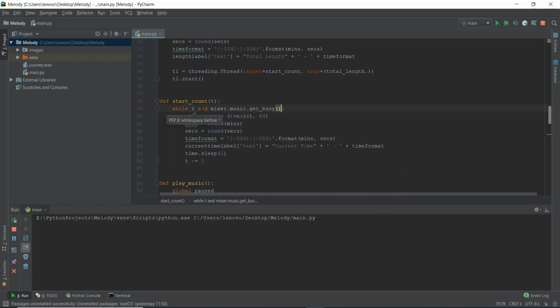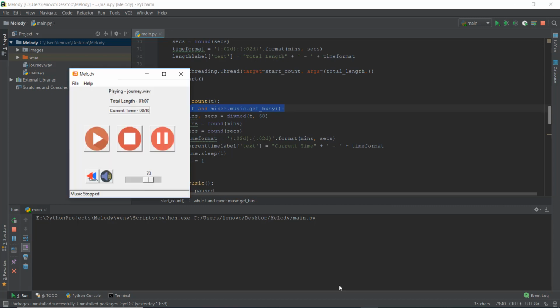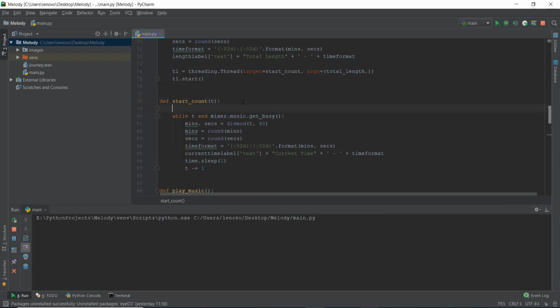mixer.music.get_busy. What this does is that it returns a value of false when we press the stop button. Whenever the stop button is pressed, it returns the value of false, and that is why we'll immediately get out of this while loop, and the music and the timer will stop. So let me just add a comment over here to explain what this does.